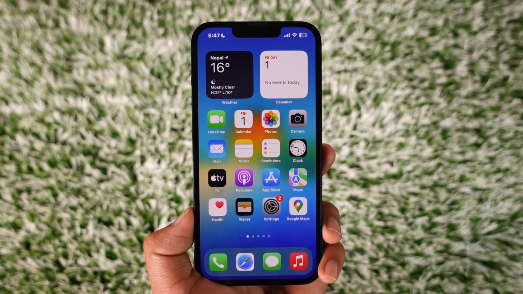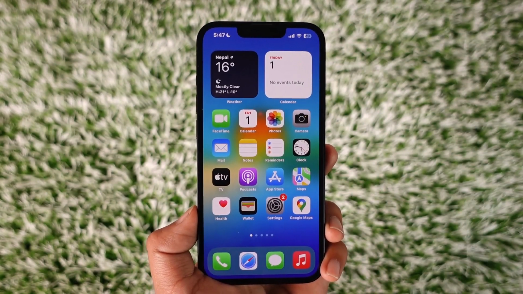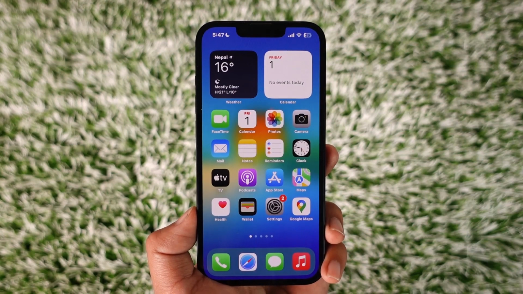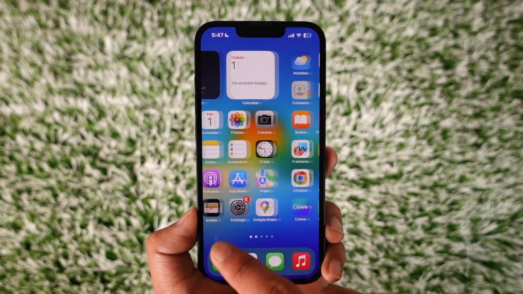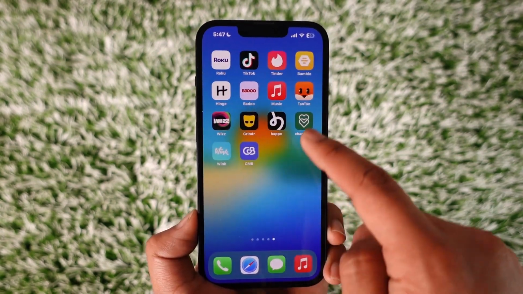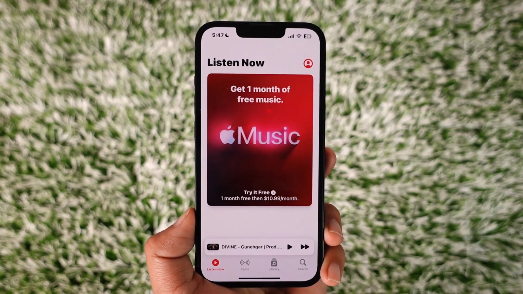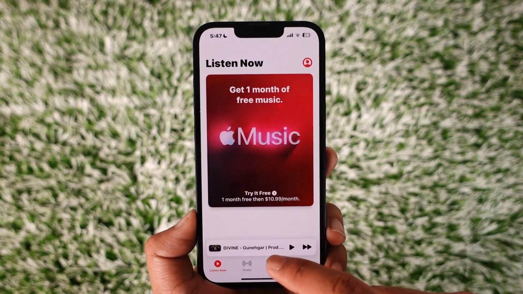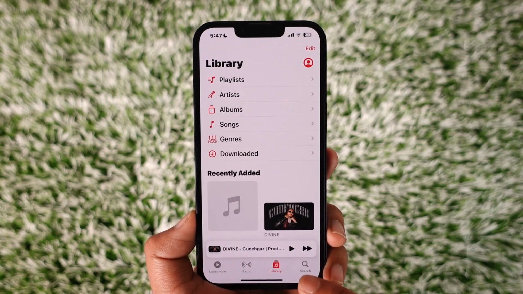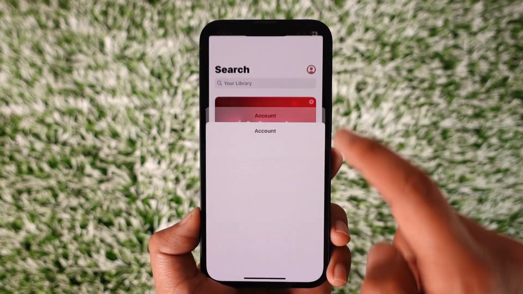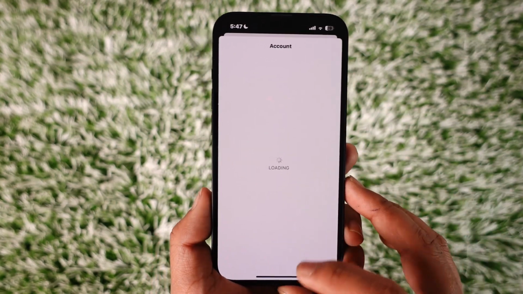In this video I will guide you on how you can turn off the Apple Music notifications on iPhone, so make sure to watch the video till the end. Now if you are someone who uses Apple Music and you receive quite a few notifications from it that you don't really like, and you would like to turn off notifications for this Apple Music application here, it's actually very simple to do so.